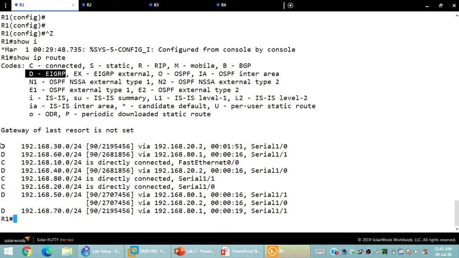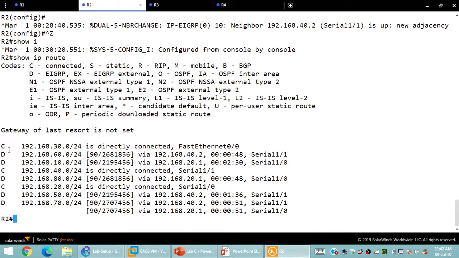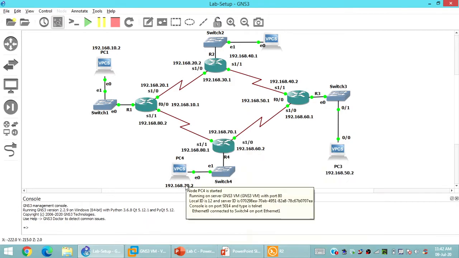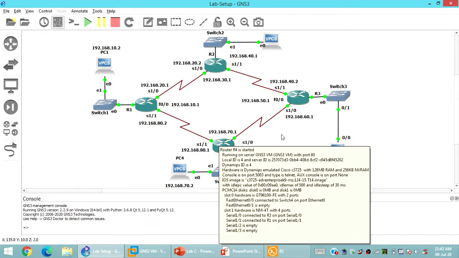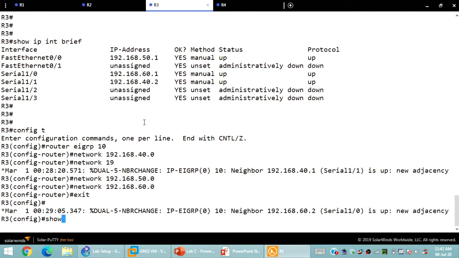Show ip route. You can see that D stands for the EIGRP protocol, and you can see that the network has two paths, that is 80.1 and 20.2. Similarly, show ip route will be taken for router 2, and you can see over here that router 2 has two paths for 70.0, that is 40 and 20. Similarly 40.2 and 20.1.